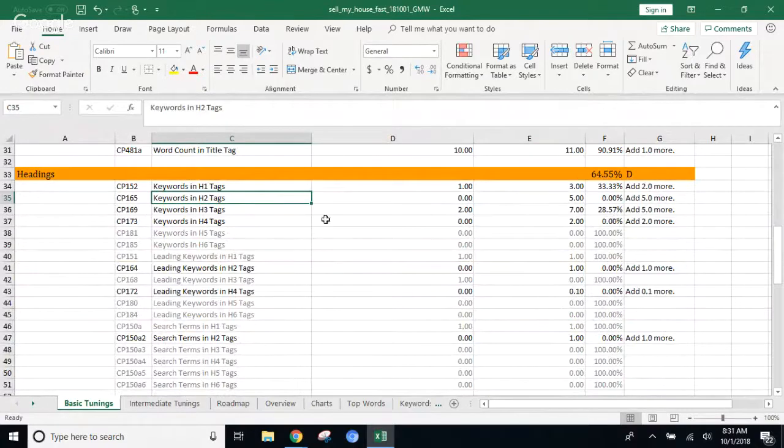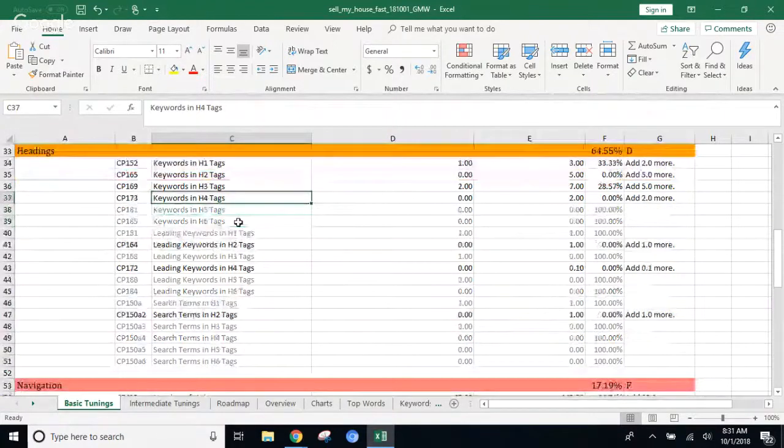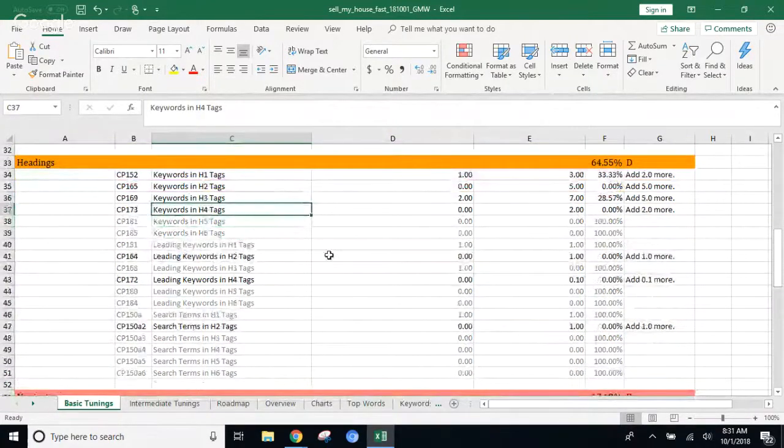Then 5 more in H3s. So think of this as like a table of contents, right? You have your main chapter and your subsections of your chapters, and then adding 2 on the H4s. Those seem extremely easy to work in, especially since you're adding 1,000 words in content.